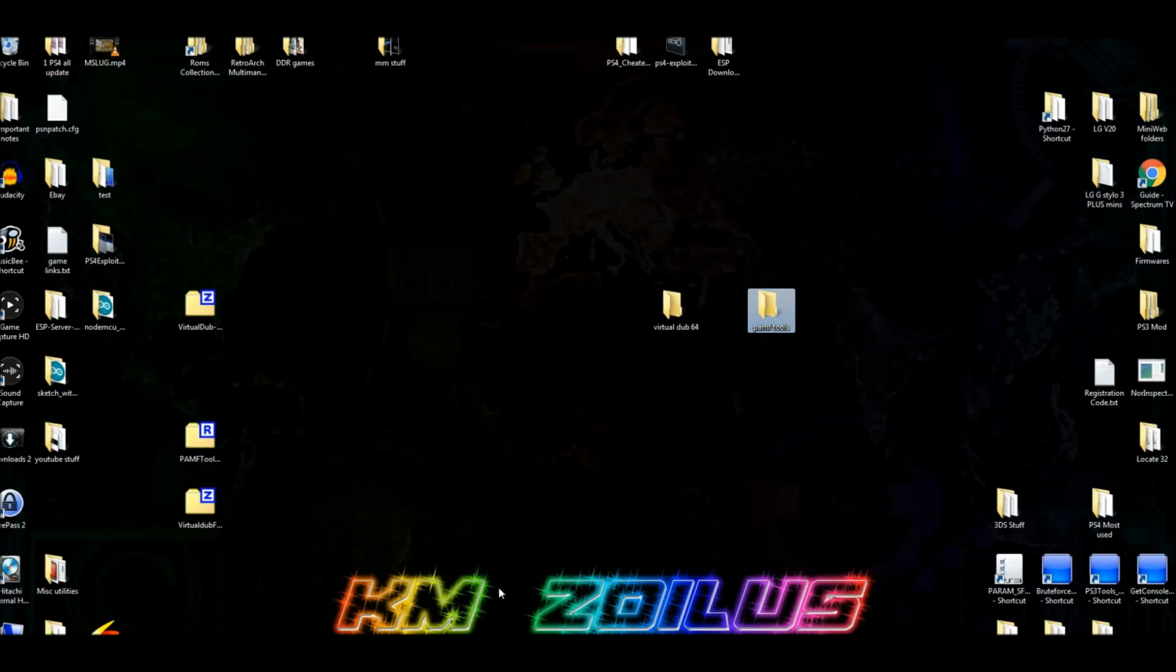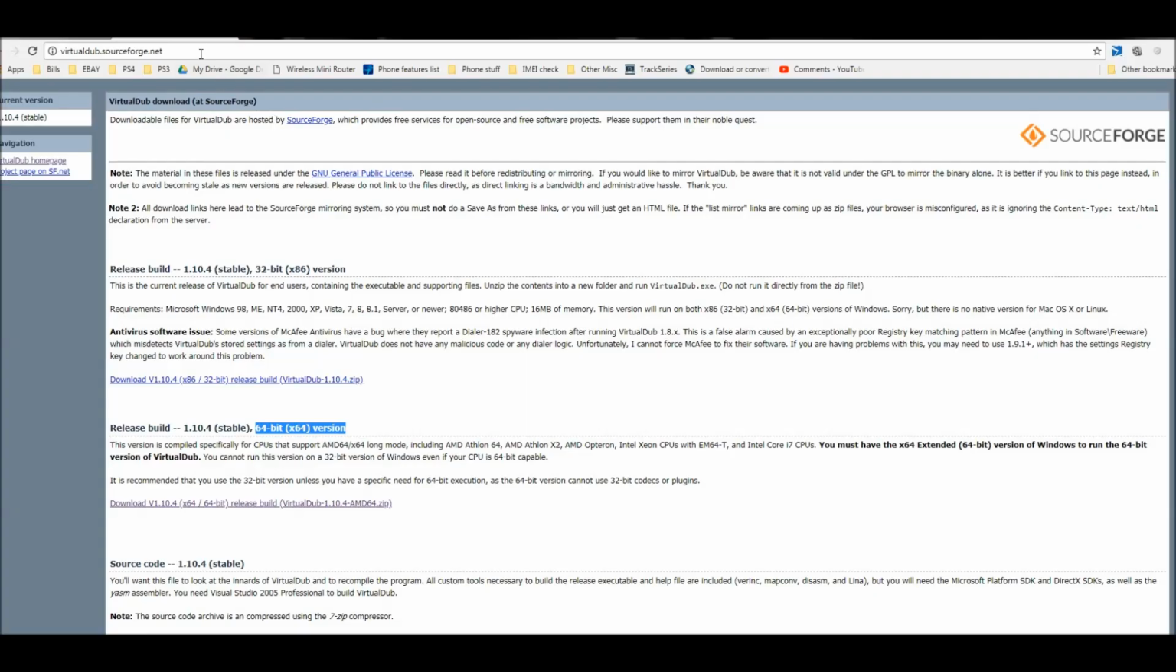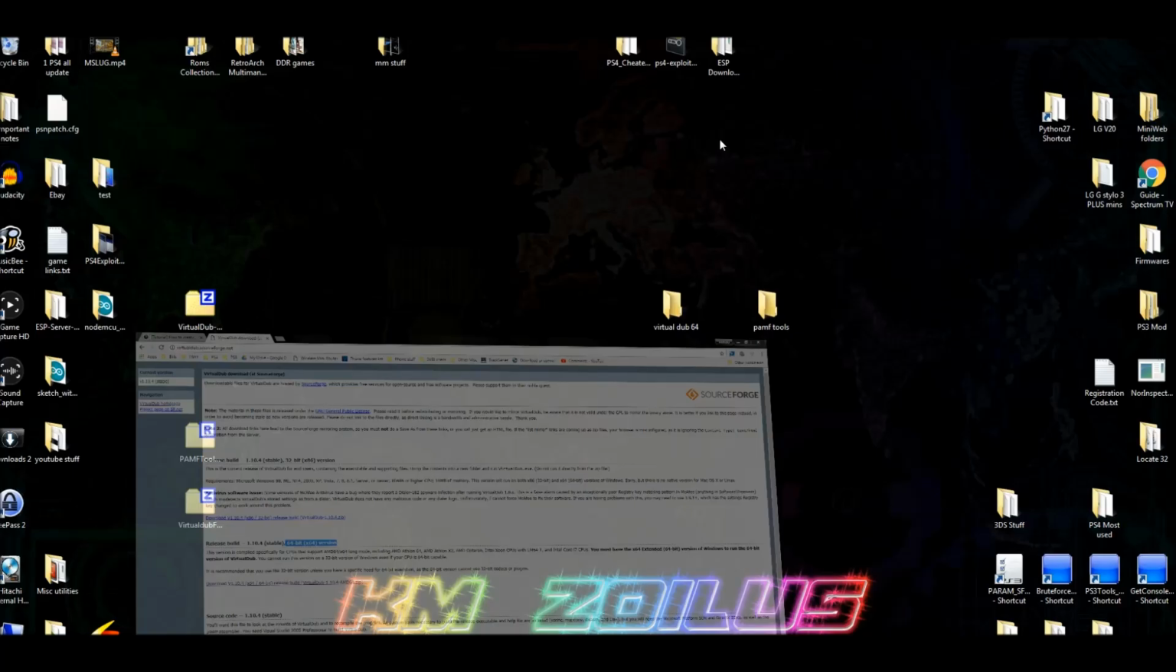In the description down below, I have some links. The first one will bring you to this site, which is the SourceForge page that holds the Virtual Dub downloads. Here you can download the one that pertains to you. There's the 32-bit version if you're on 32-bit Windows, and the link is right there. I'm on Windows 7 64-bit, which is down here, and so I downloaded this zip file.